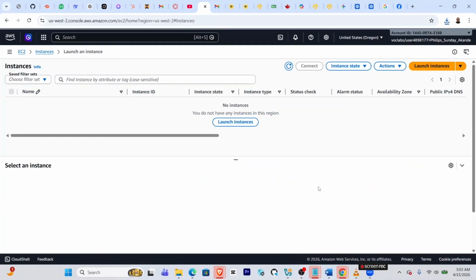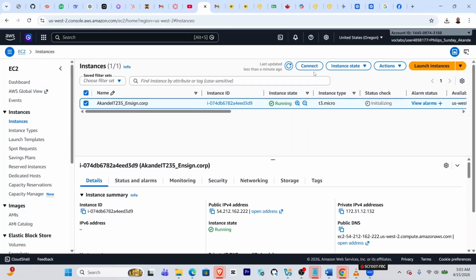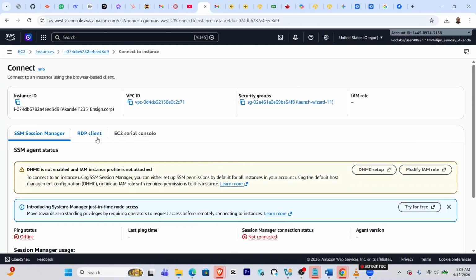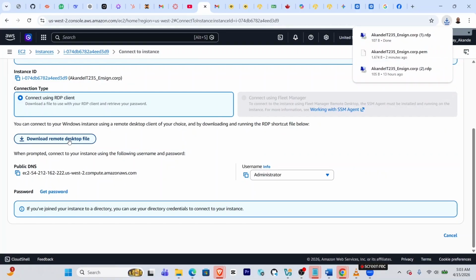View instance. All right, this is what I created. It's running already, in Oregon. Click my instance, connect my instance, RDP client. Then I'll download my remote desktop file. Right here it is already.